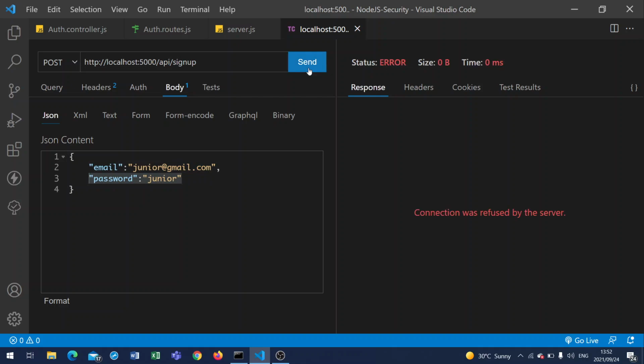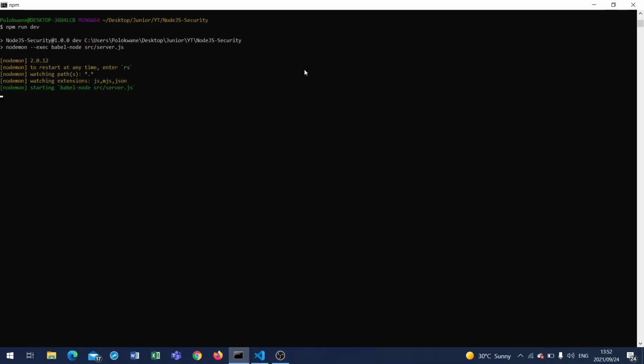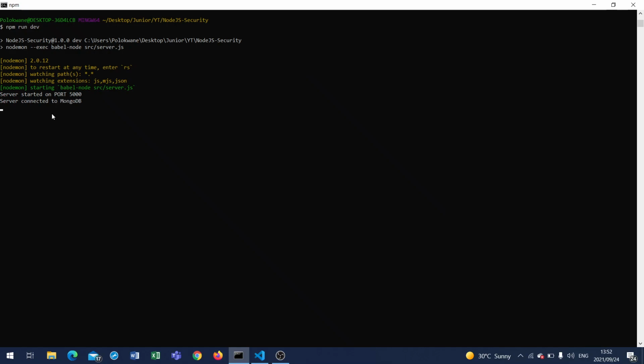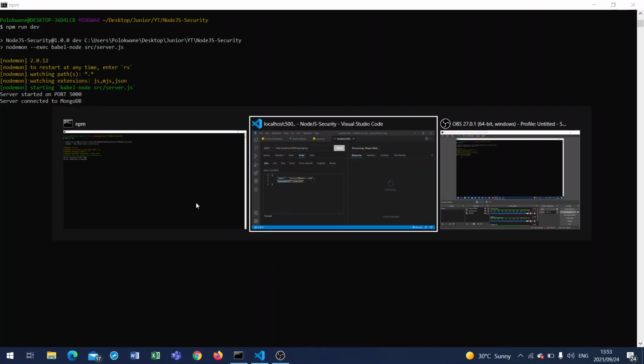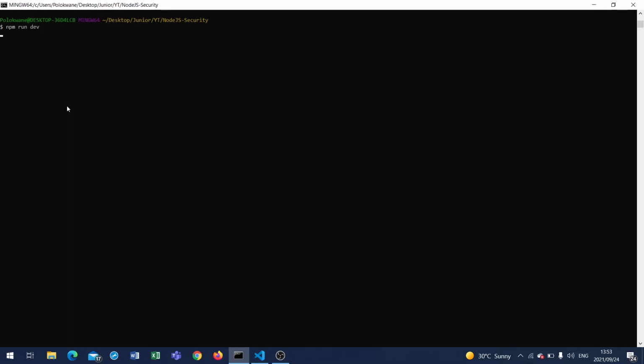So now if I send this, my server is not up. So let's start our server, npm run dev. Obviously we won't get any response as yet. We're just console logging so that we see that we're actually getting that hashed password. So if I send that, I expect to see my hashed password in a few seconds if this thing wants to work. So let's see. Why did I Control C? I'm sorry for that.